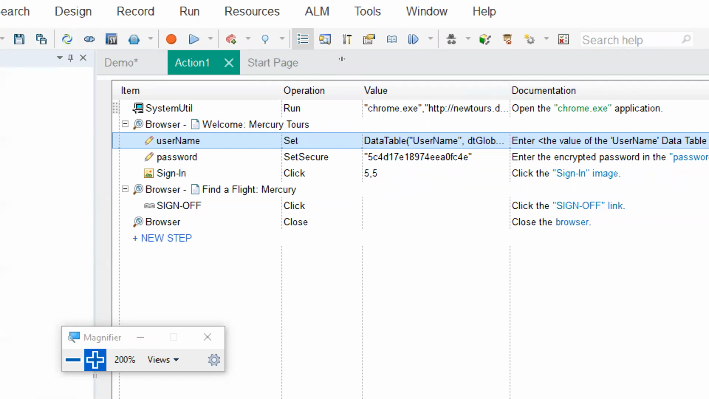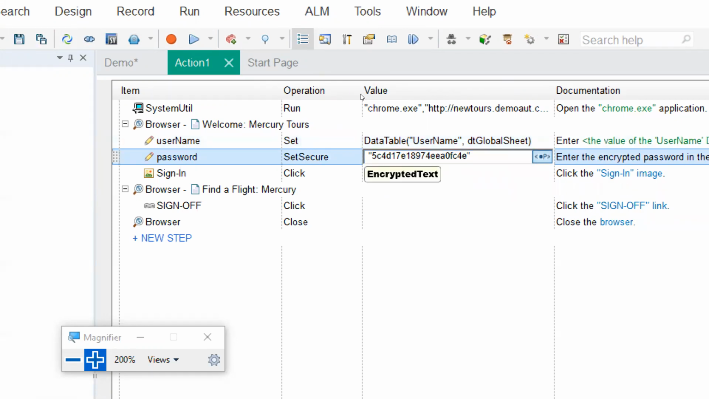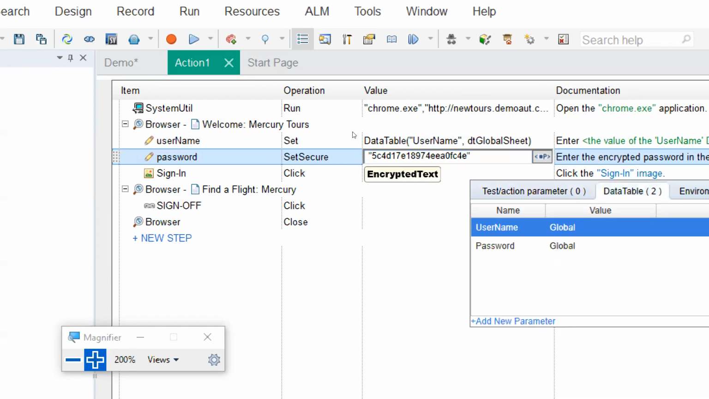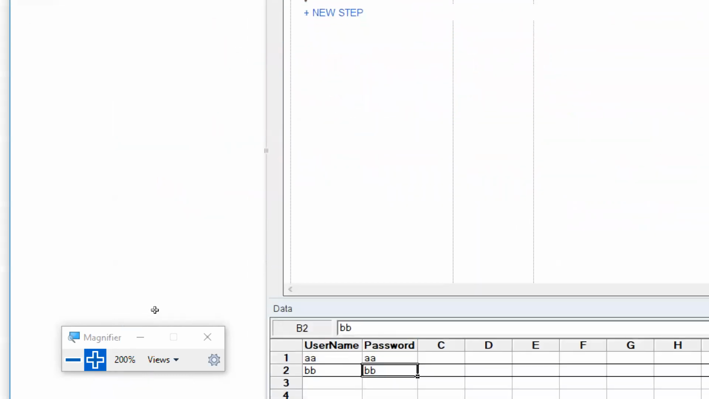Now you expand this, you will notice that the hard-coded value is replaced by pointing to this data source. This is a reference. The reference says data table, go to global sheet, and go to username column. So let's do the same thing for the password field. Data table, click password. So we have removed both hard-coded values for username and password, and pointed these values to these columns accordingly.